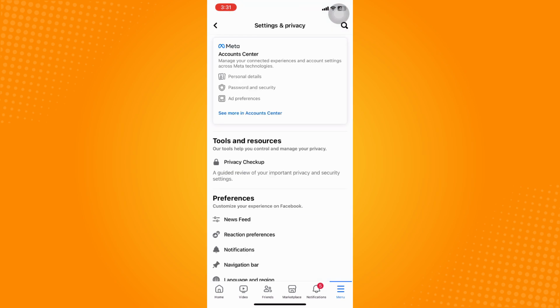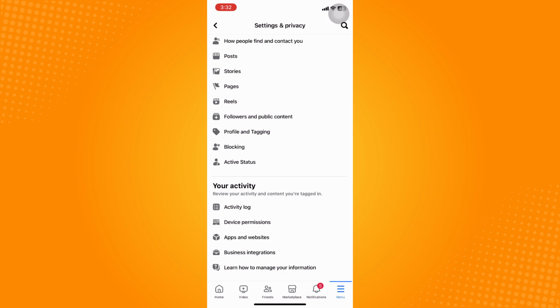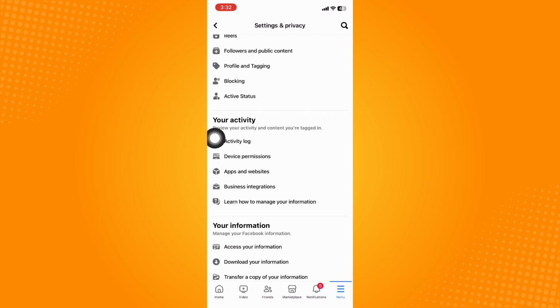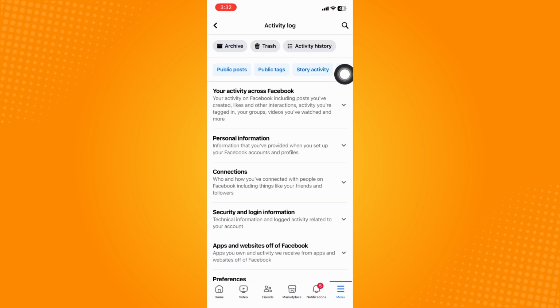Now the next thing that you want to do is to scroll all the way down until you see the your activity section here, and you will see activity log as the very first option. Click on activity log there.